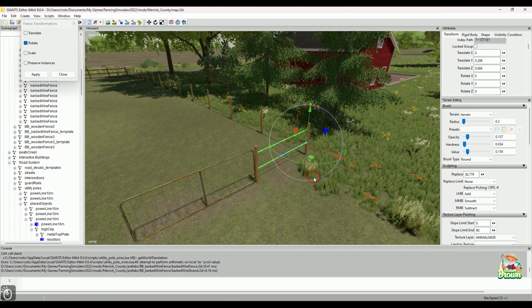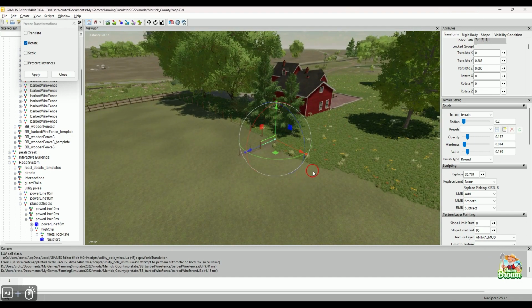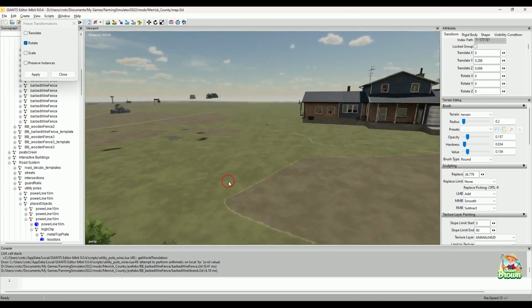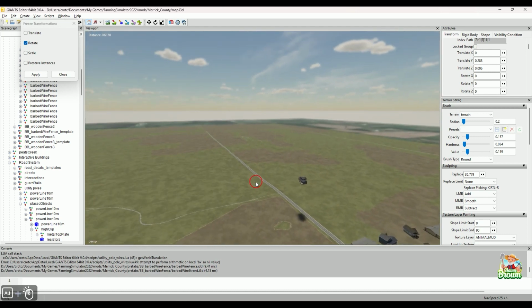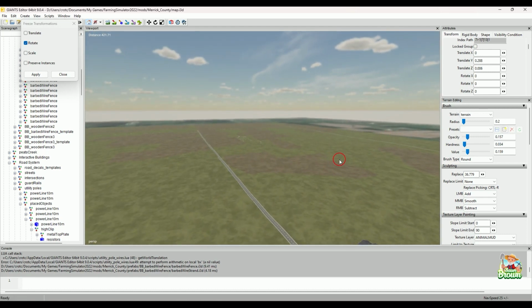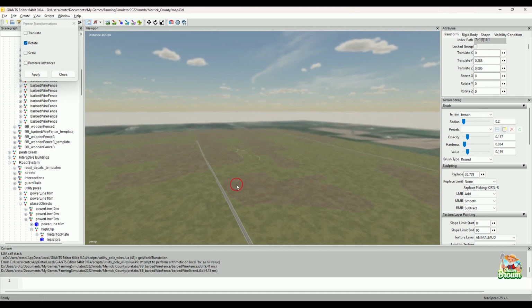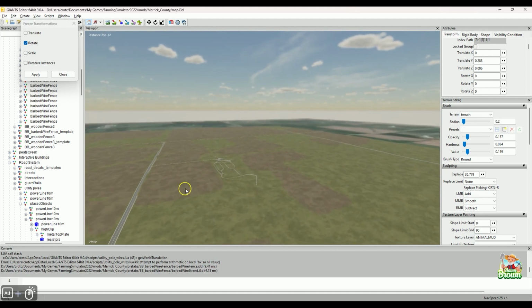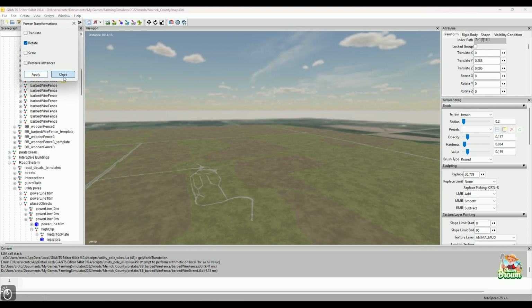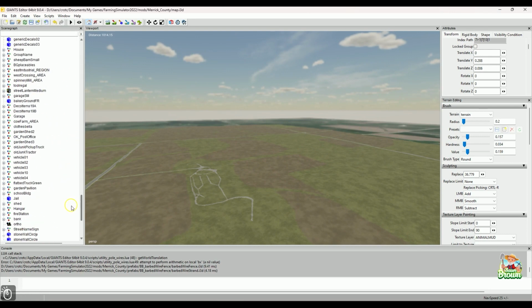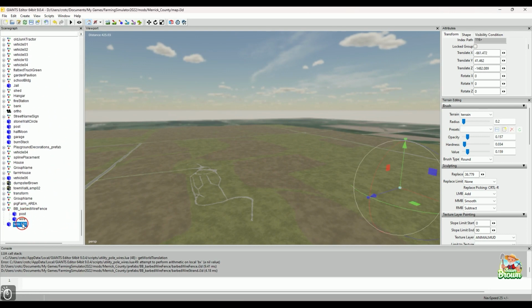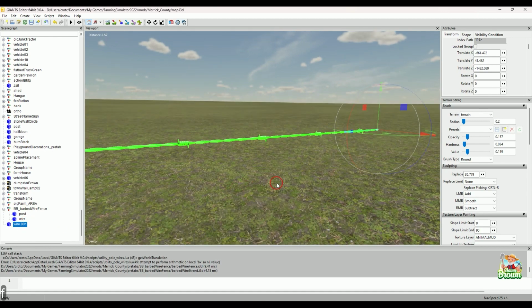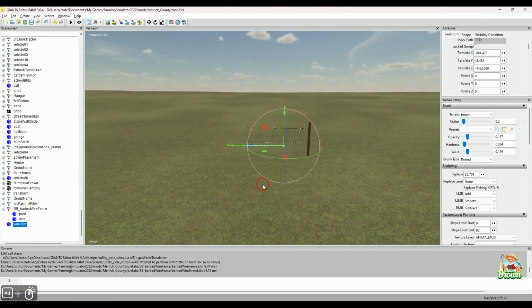If I had taken a copy of an existing fence, and I would have adjusted my transformations on that, even though it's a copy of it, it will affect every other version of that fence on my map. So don't make that mistake. I've done that in the past where I didn't realize that's what was happening. And I adjusted transformations, and it adjusted every single instance that I had, and it was just a nightmare. So let's not do that.